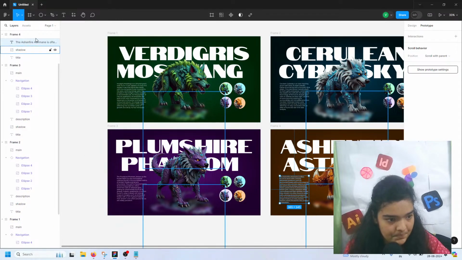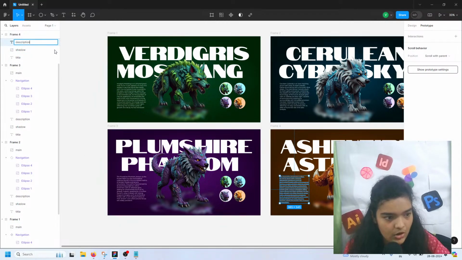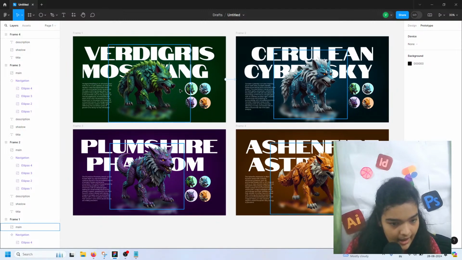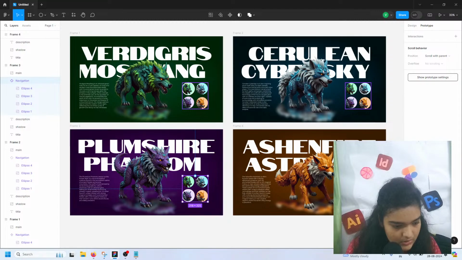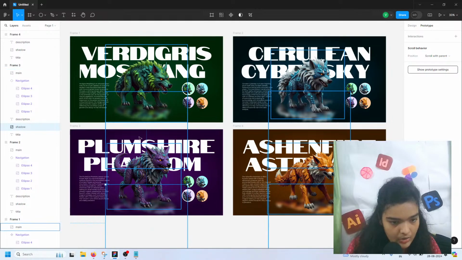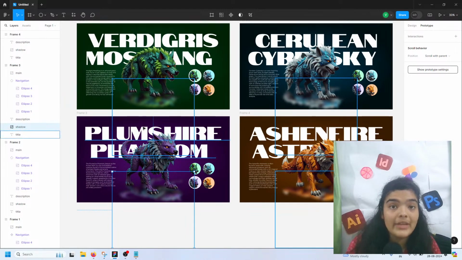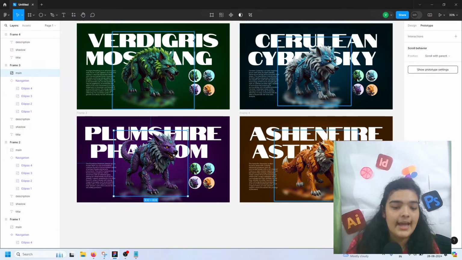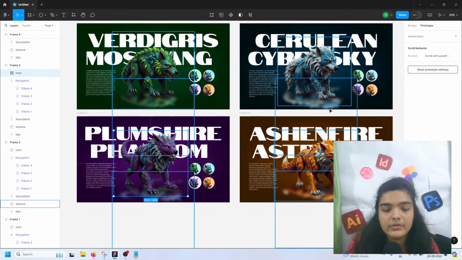All right, we are almost done. We just renamed everything, and make sure our navigation is also renamed the same way. The wolves are also renamed, the shadows are also renamed. So you will know that Figma already detects that these need to animate together once you click on one of these images and all of them become automatically highlighted. So I'll just click on one shadow and all of the shadows are highlighted.